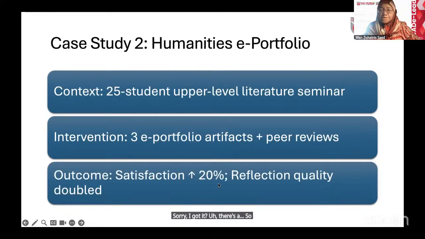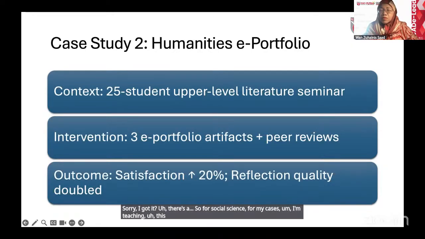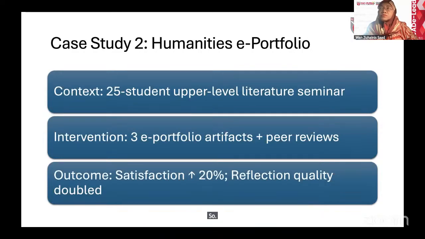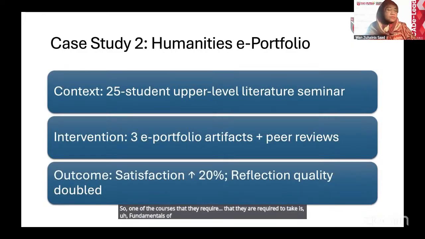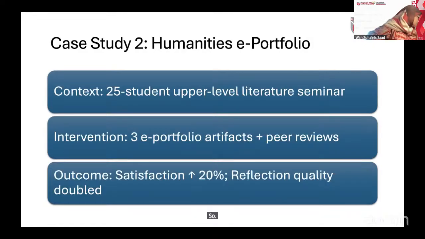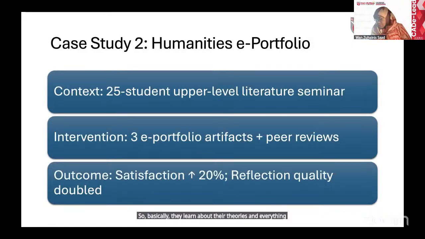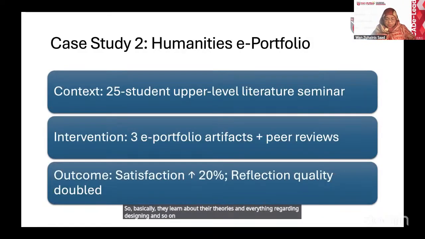So for social science, in my case, I'm teaching TESOL students, basically those who minor in IT, instruction and technology. One of the courses that they are required to take is fundamentals of multimedia technology. Basically they learn about the theories and everything regarding designing and so on. One of the projects was inspired by Dr. Shukri, basically, I was taking the class from him.